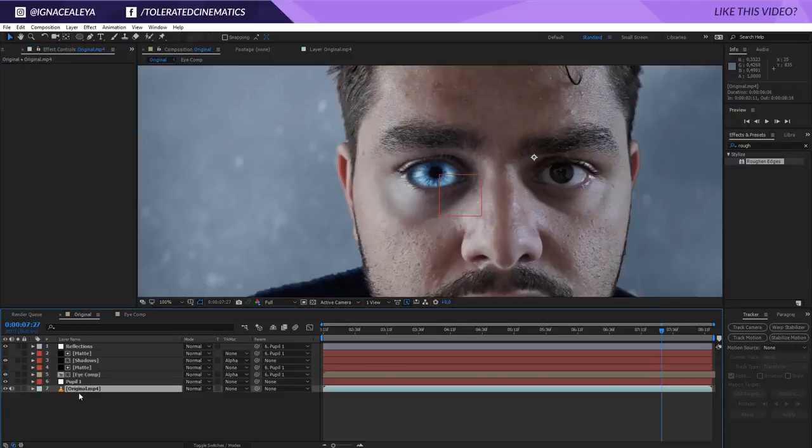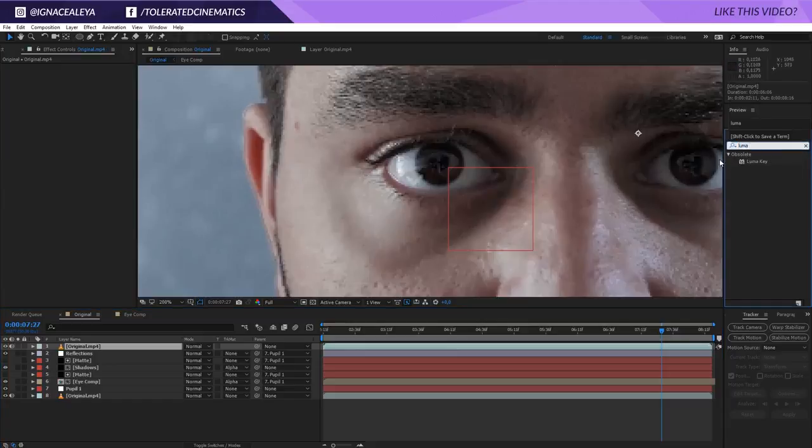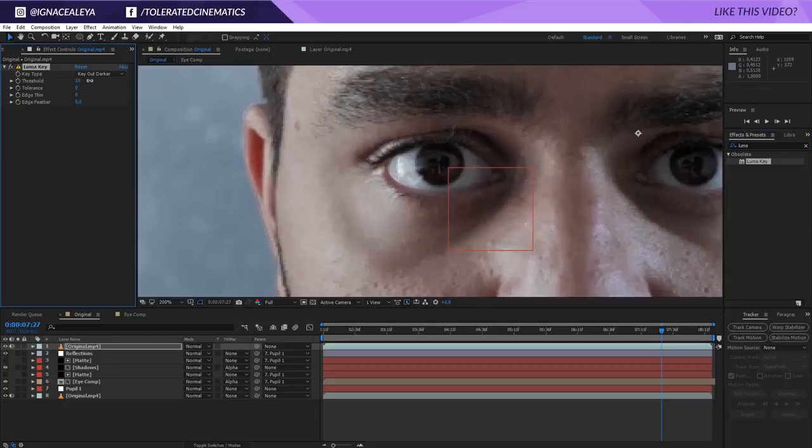Okay, duplicate your original footage. Now what we want to do is extract the reflections of our original eye and just put it on top of our new eye. So here we have some highlights. So go to the effects and presets and search for Luma key. Apply that to your video footage, and now just increase your threshold.